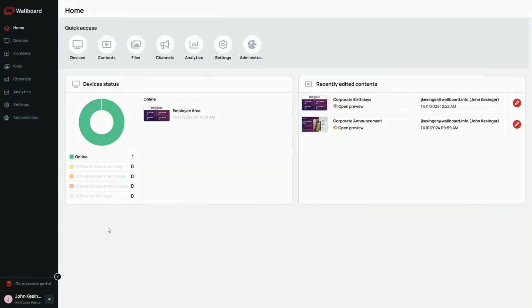When you are setting up your wallboard portal for the first time, it is likely that you will need to create more users. These users will gain access to your portal and are assigned roles to limit what they can do. While we won't be covering it in this video, there is also a feature called Teams that you can use to limit what users have access to.